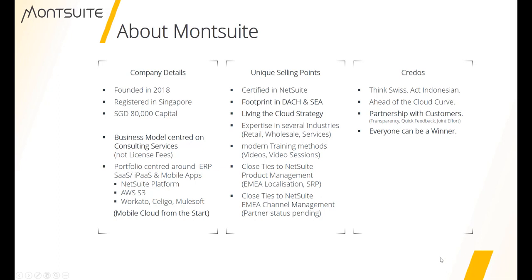Unique selling points across other suppliers also exist, as NetSuite certification is taken seriously. We are a global company from the start, currently focused on the DACH region, which is Germany, Austria, and Switzerland, and Southeast Asia. We're living the cloud strategy. As I mentioned, we are using these tools ourselves. We are curious about it. We spend our weekends on how to configure these things. And you profit from this. We don't just do sales talk, we live it. And we need to be careful that we don't give you too much for free.